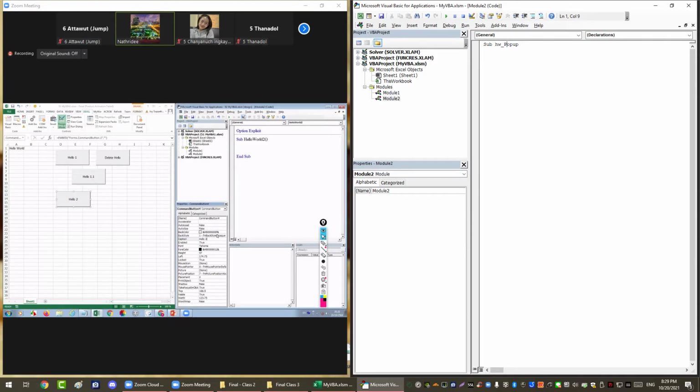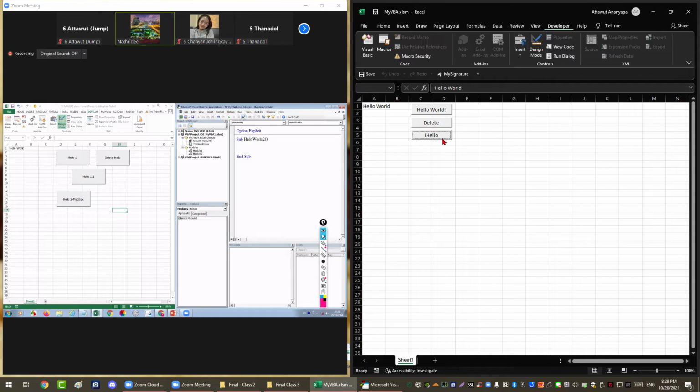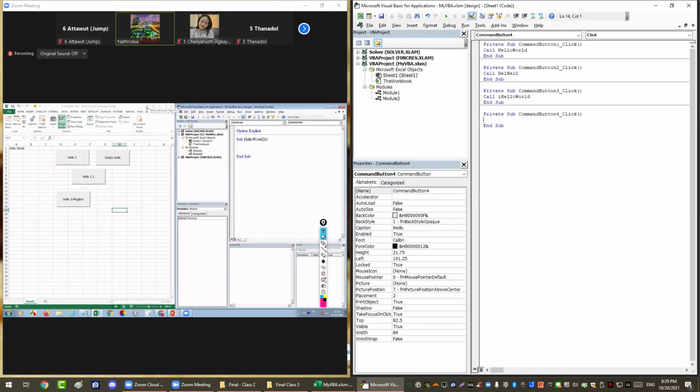Or I can add more, like a message box. So we're going to have a pop-up window saying hello. The computer will say hello to us via the pop-up window. In order to get the computer to say hello via the pop-up window, we have things like MsgBox.